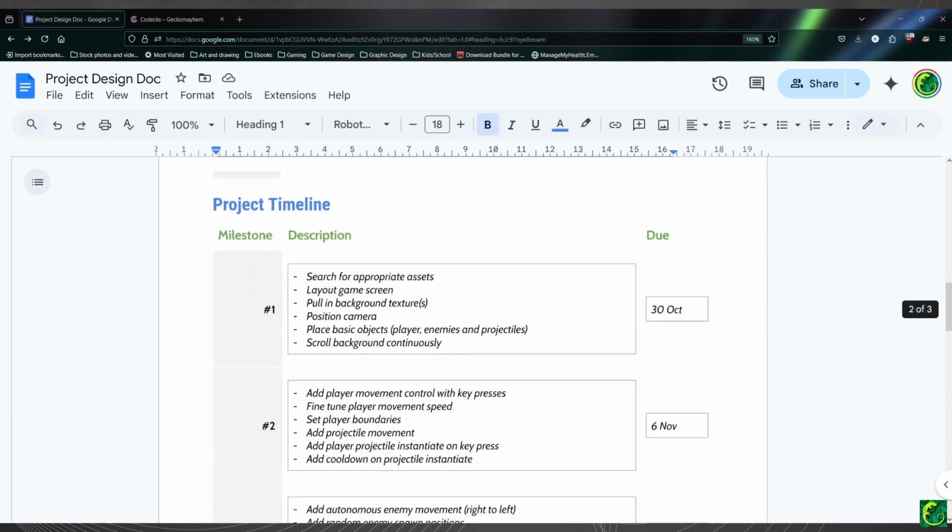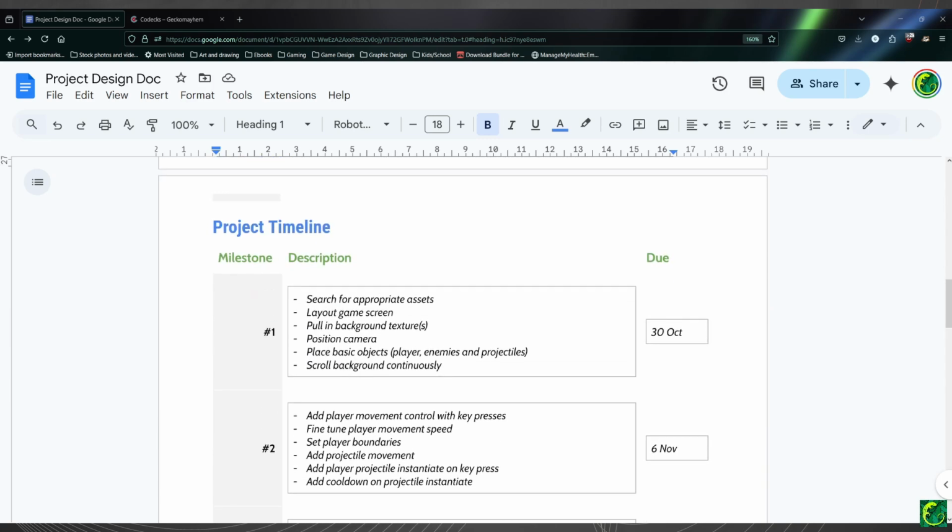So the second section, or the second part, is around your project timeline. And so I basically put in, you can ignore these dates. Time of recording, it's the 29th of October. So this is tomorrow. So I've got to get all this done by tomorrow. No, there's no way. I actually wrote this design document last week.